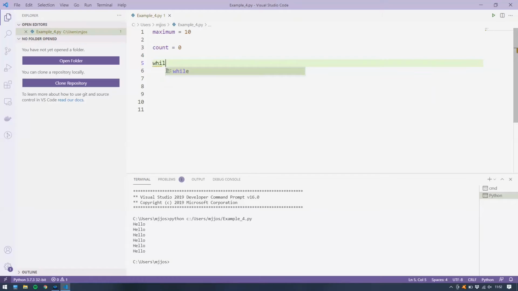So we're going to create our while loop. While, then we have our brackets, and inside the brackets we write the condition. So I said while count is less than 10. So while count is less than maximum, because maximum is equal to 10. So while count is less than maximum, do something.